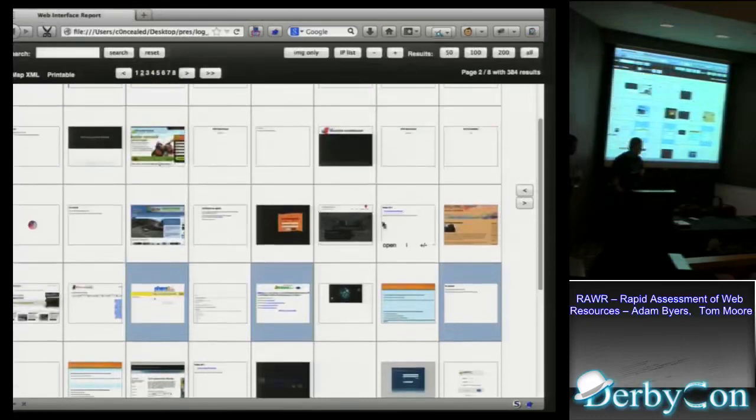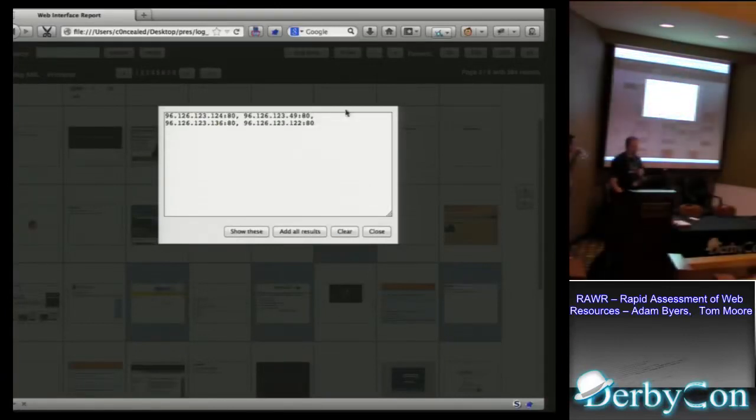So you're making another request. We'll take a look at Moxie's. And so we're going to come right up here to IP list, and there are the IPs and ports associated with the specific web interfaces that you've just selected that you want to dig deeper into.